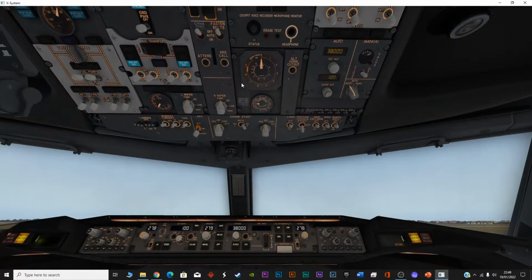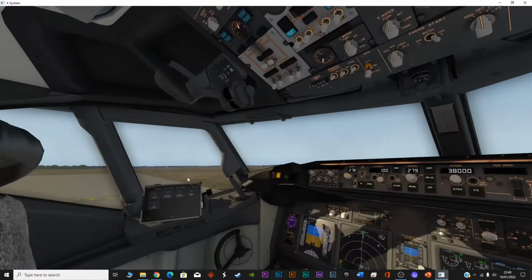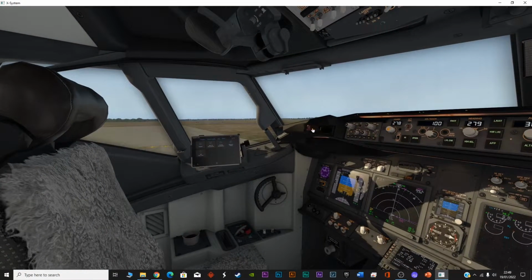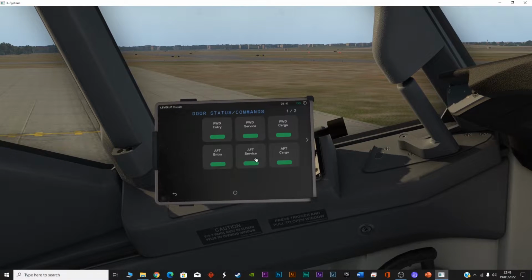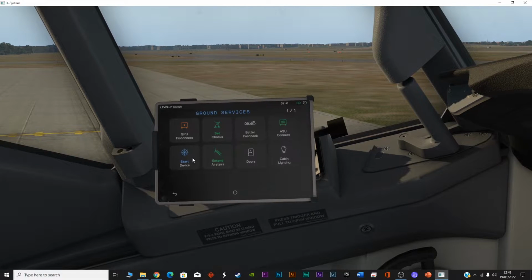Now at this point you can close the doors, as I didn't open any doors or have any passenger or cargo service, but you can just do it from the tab. If you go to the ground services, you will see the doors. You can close them and open the doors. Right now I'm not using this option, so it's good.